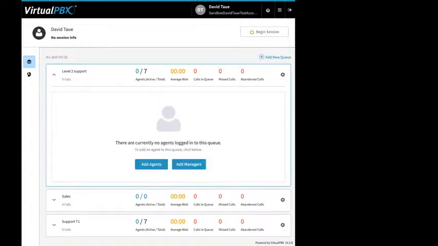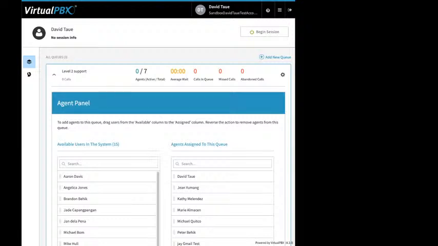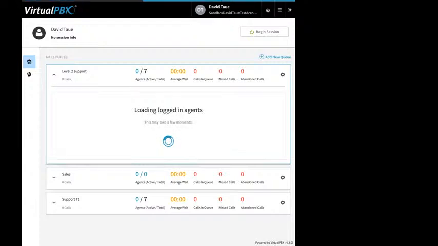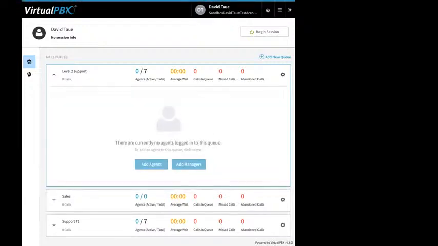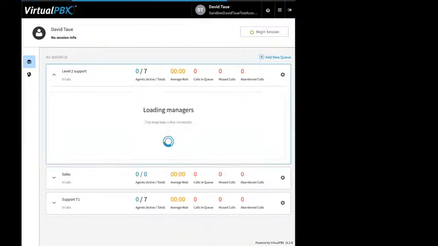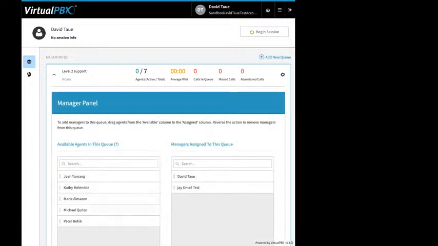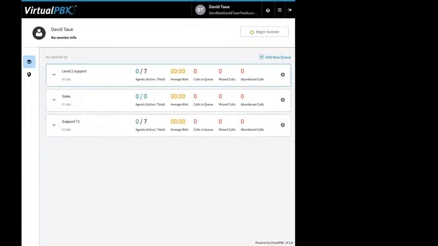On an individual queue, you would click on add agents. On the right, these are the people who are assigned to this queue. On the left, these are people who I can still add to it. And I can do that if I'm so inclined. Once you've assigned agents to a queue, you can also add managers. It takes from the people who are already assigned, and you can then move them over to be a manager.